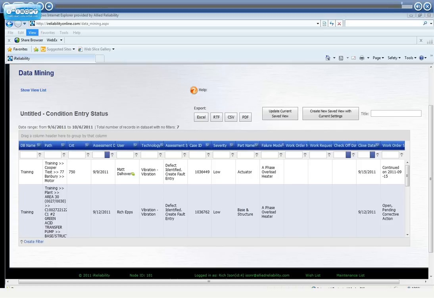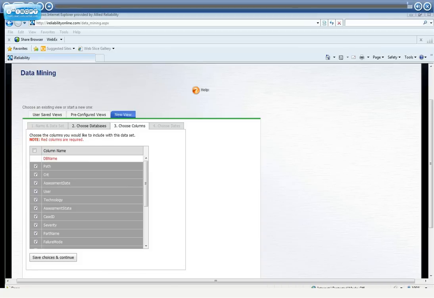If your organization has multiple facilities or business units, you will be able to create data mining reports at the single plant level, across a business unit, or across the entire organization. Data mining allows you to harness the power of your data in a simple user interface.